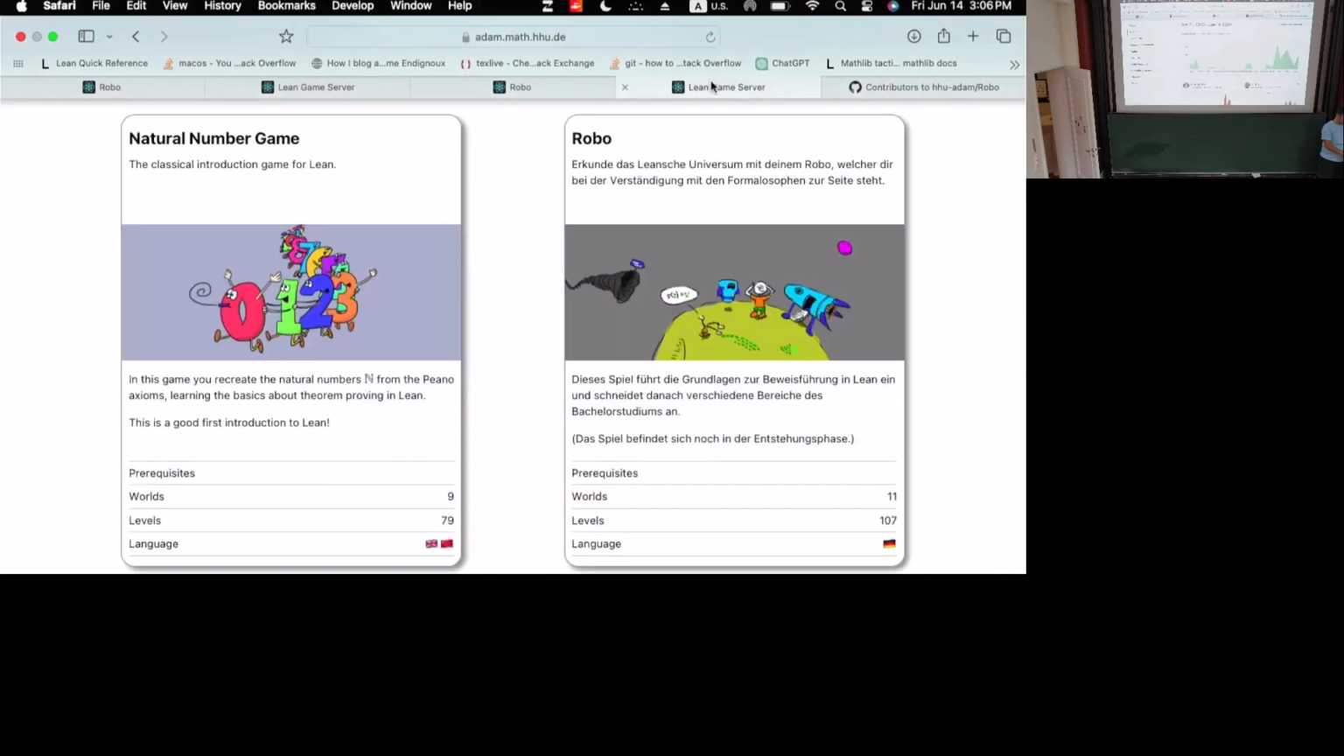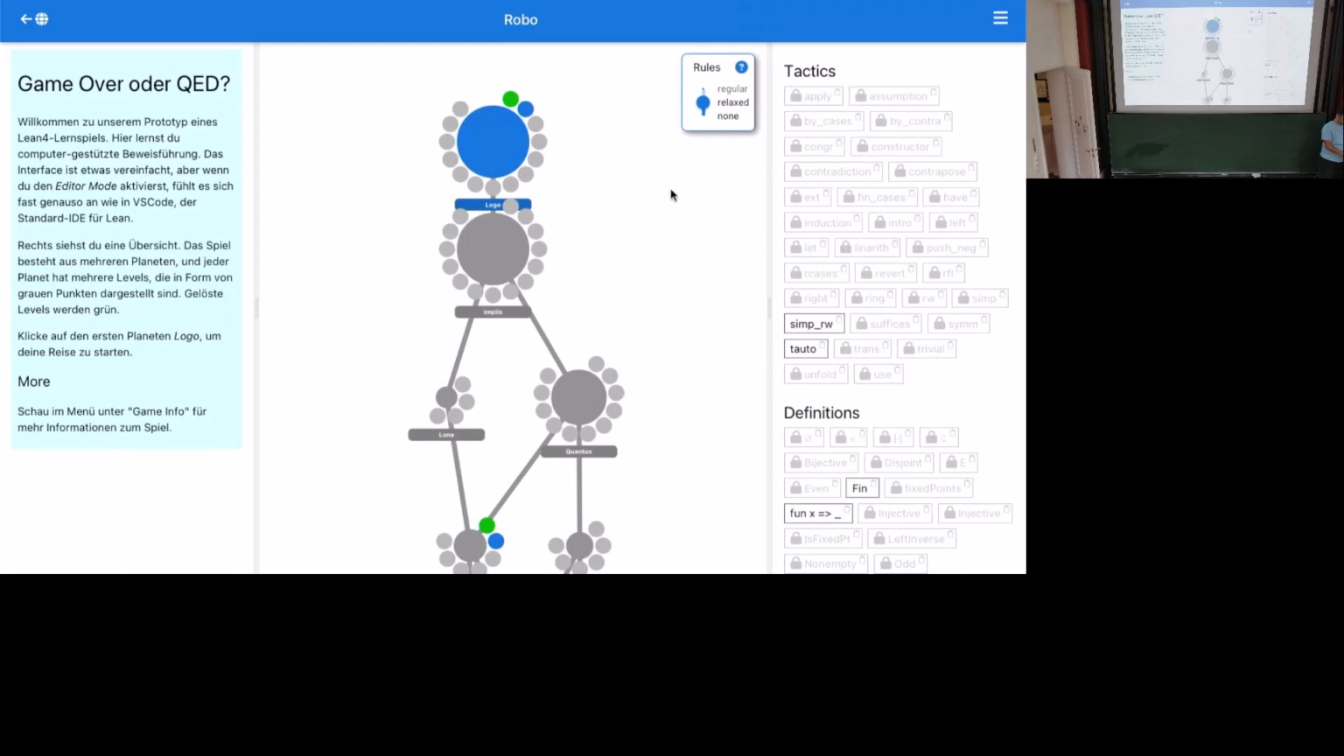So let me go back to the game. Here's Robo. I'm going to assume, because some people raised their hands that they have not heard of the Natural Number Game, so for the sake of those people, let me just give a quick overview of how the game is structured. You have these big blue circles or disks, those are the planets. And each of them is going to teach you some basic subject in mathematics. So for example, Logo is going to teach you basic logic, propositional logic.